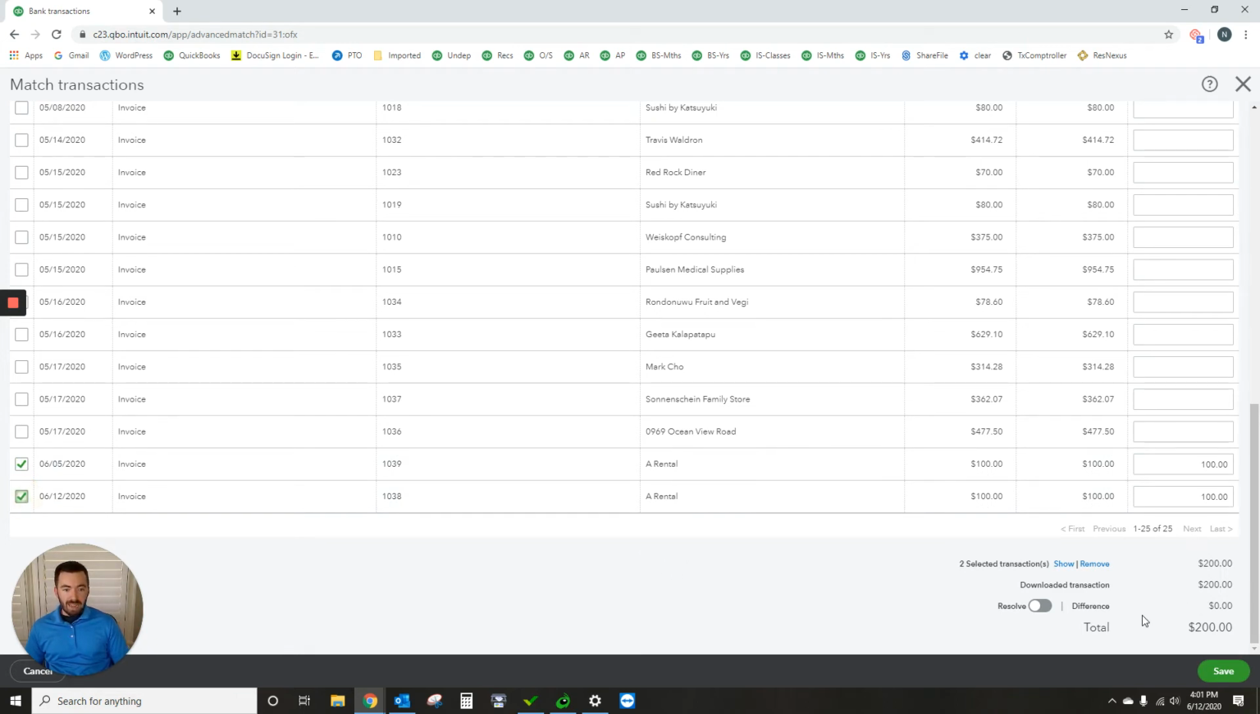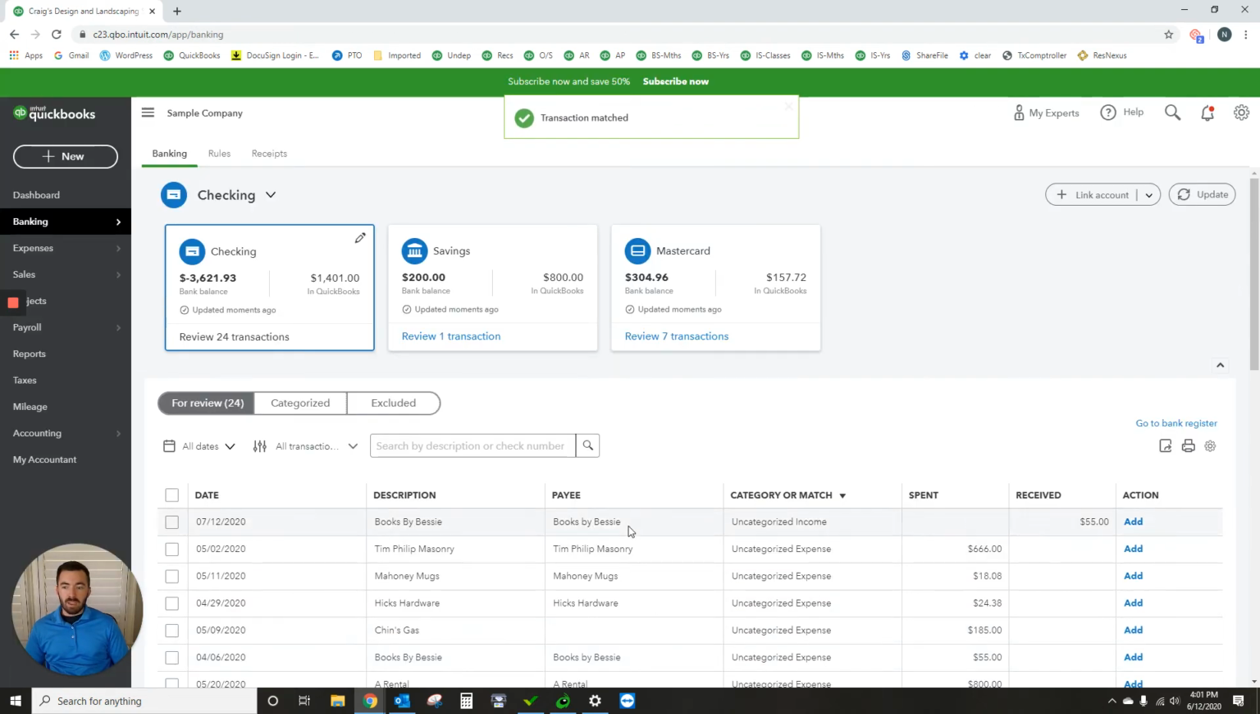So as you can see, I've just checked the 2 invoices that I want this deposit to correlate with, and there's no difference. I've selected my 2 invoices. There's a downloaded transaction in the bank feed of $200, which matched. There's $0 in difference, so now I'm going to hit Save. Okay, so now we've gotten that transaction out of the bank feed.